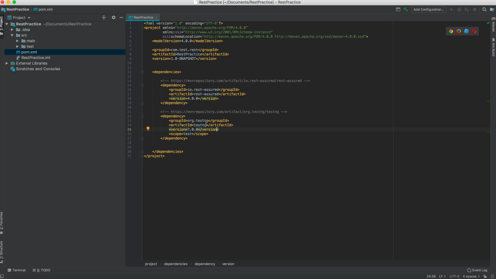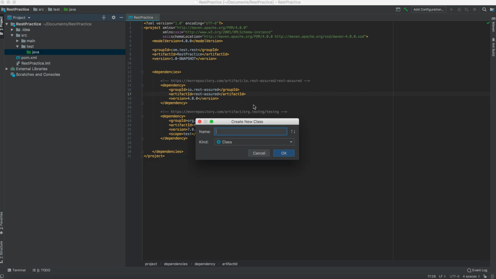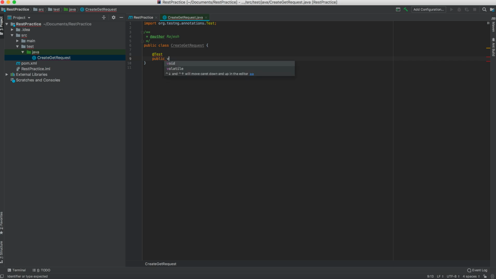Once you have the testng libraries and rest assured libraries, now we are good to go with creating our request. We'll go to the test folder and create a Java class called, let's say, create get request, and save it. Now let's start a method with the test annotation, public void create get request test. This is just a dummy method I'm adding here in the test tag so that I can run it using testng easily. As I explained, we have to use given, when, and then.